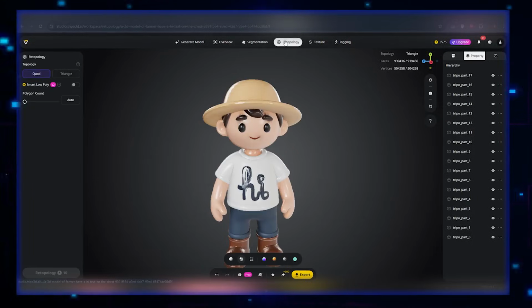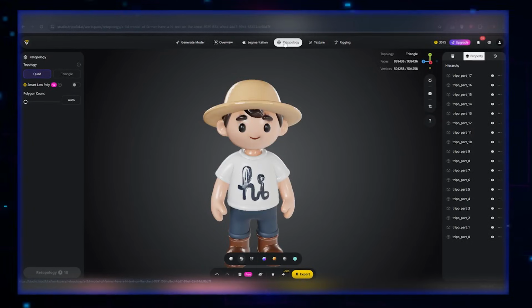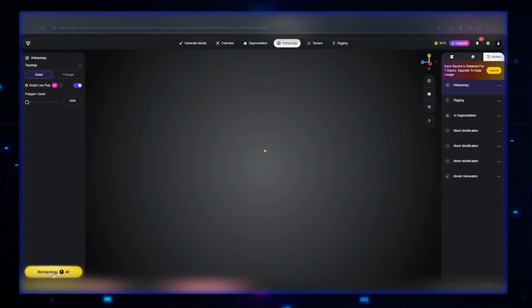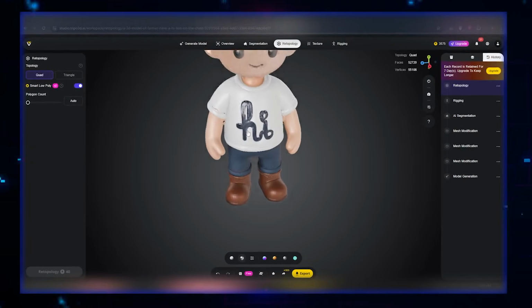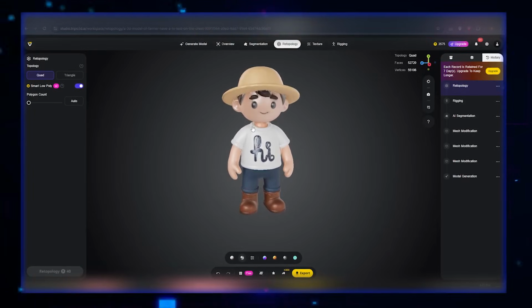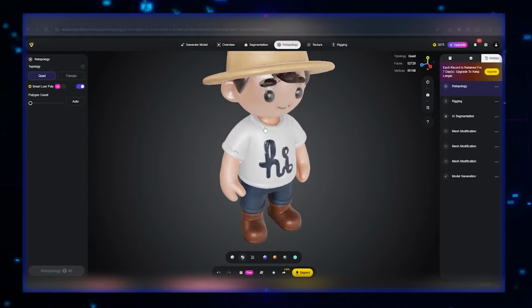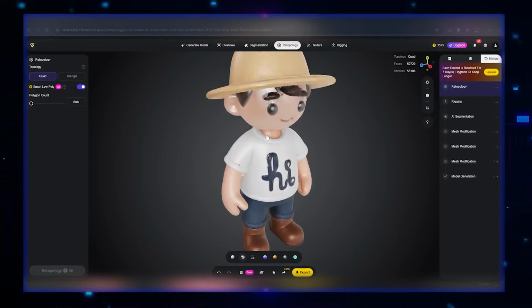In the Retopology section, which is one of the most important steps for professional game development and animation, the heavy and unstructured mesh is converted into a lightweight, organized, and optimized topology. As a result, the model runs more smoothly and becomes fully standard for rigging and animation.